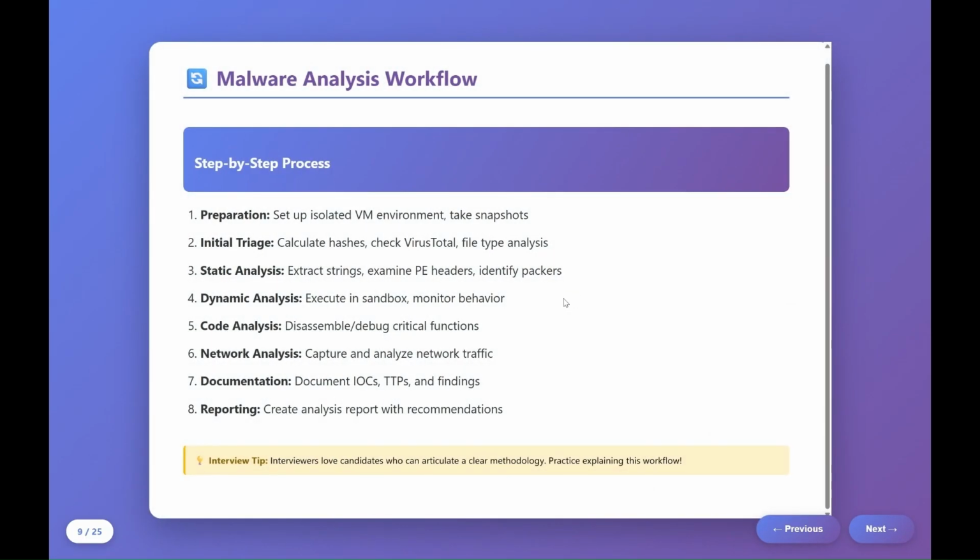Then malware analysis workflow. Now let's talk about something that interviewers absolutely love to ask, your malware analysis workflow. They want to see if you can follow a structured step-by-step process. So here is the perfect way to explain it. Step number 1, preparation. Before touching anything, set up an isolated virtual machine, take a snapshot so you can roll back safely. This shows you understand safe handling.